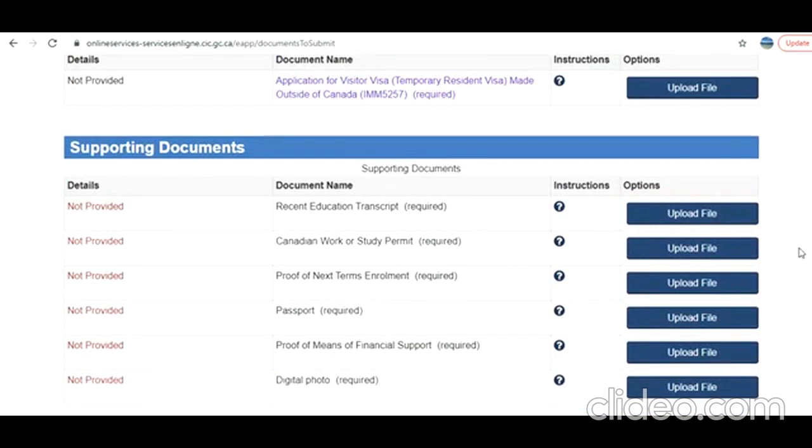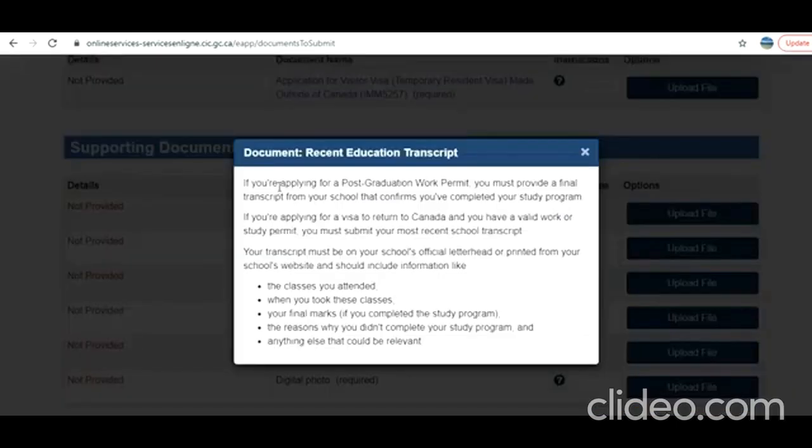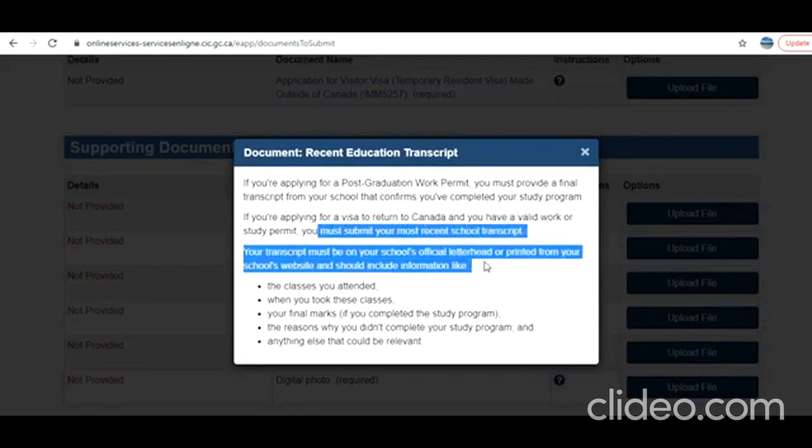Okay, so out of this, what you can do is, you see instructions. So this is a link. If you click, it's going to be very clear. If you are applying for a postgraduate work permit, you must provide a final transcript from the school. If you are applying for a visa to return to Canada and you have a valid work or study permit, you must submit your recent school transcript.